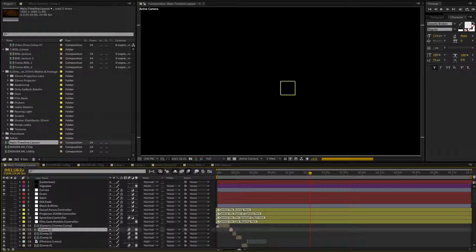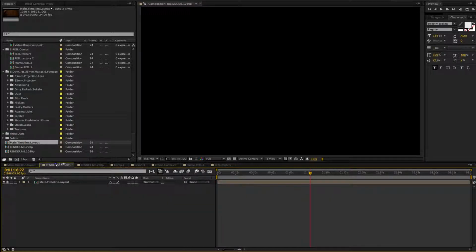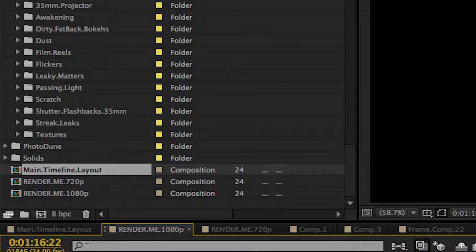Below that, you're going to see a main timeline layout, and this is where all the comps are put together for the presentation. I tried to make it easy and simplify it for you, so you have a 1080p and 720p render me. Whatever modifications you make, when you're ready to render it out, you go to the render me, either 1080p or 720p, whatever you prefer, and do your render.